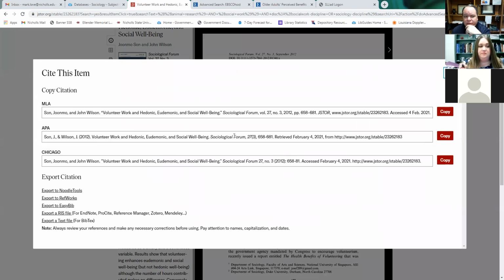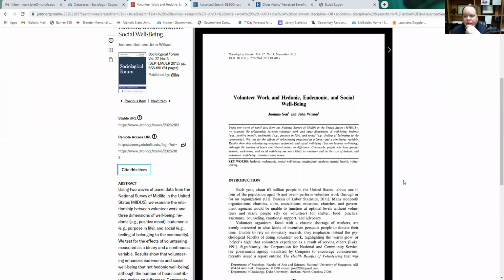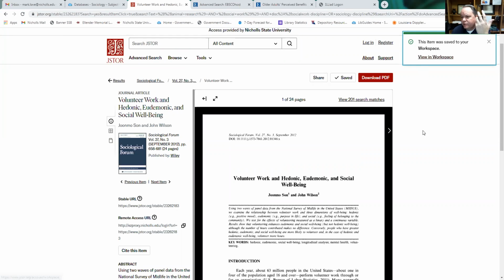So again, you can use what it's got there in APA. Okay. And then from there too, you can go in, you see where it says save, you can see it's got a workspace there. So behind it's saying it's saving the workspace, and you go in, the workspace is basically like the folder. So it's a way you can keep track of the articles that you find there.